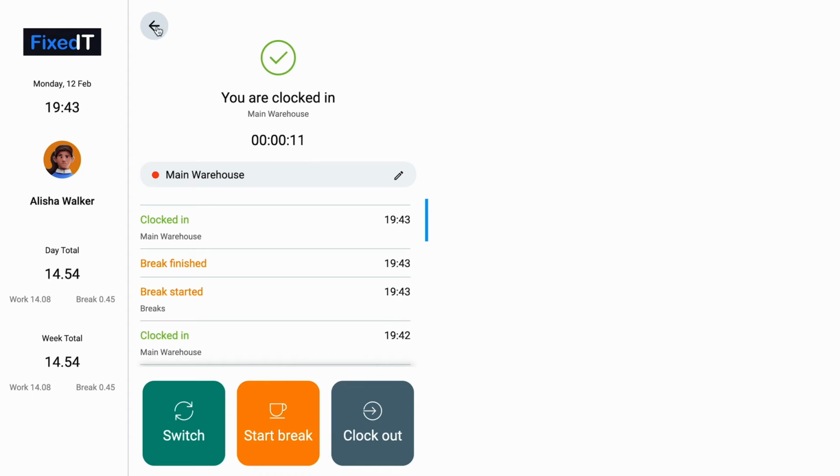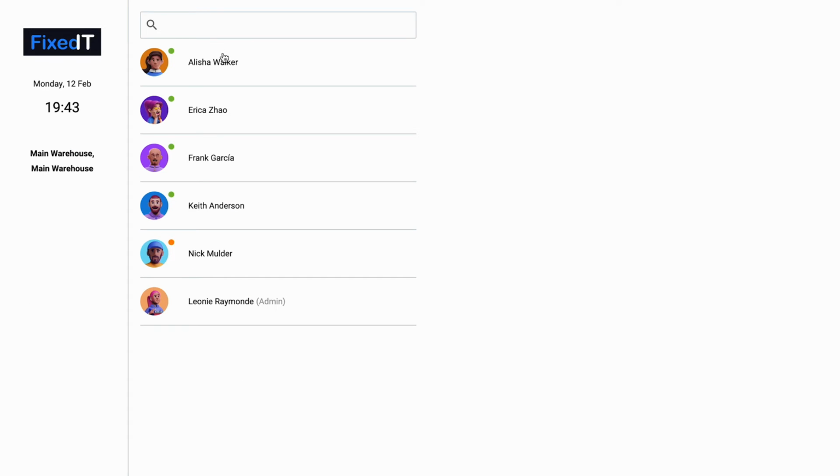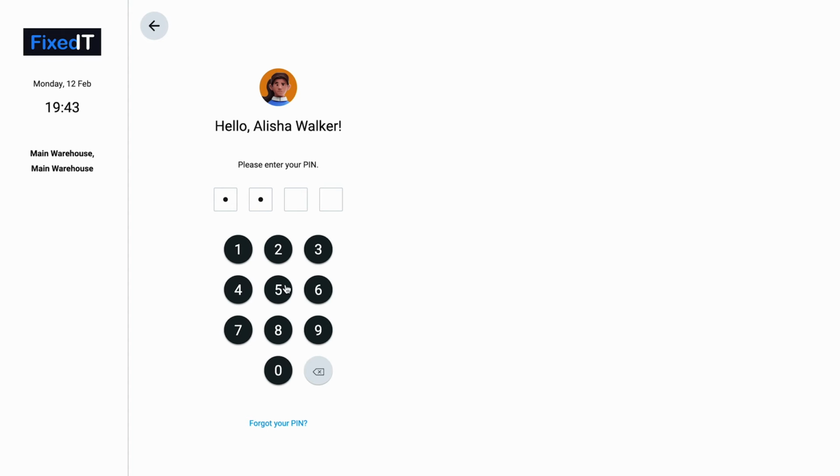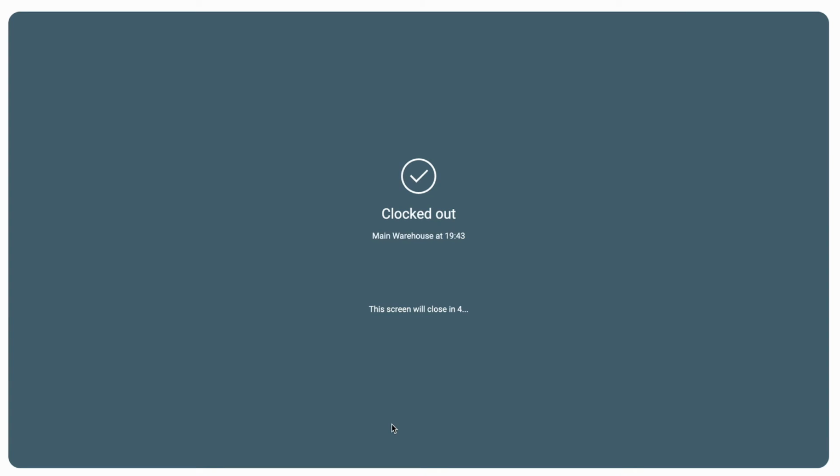As you change your status from clocked in to break time, the dot next to your name will change colors, showing green for when you're clocked in or orange for when you're on break. To clock out, once again select your name from the list, type in your PIN, and click Clock Out.